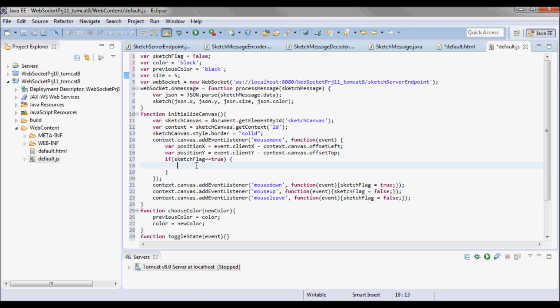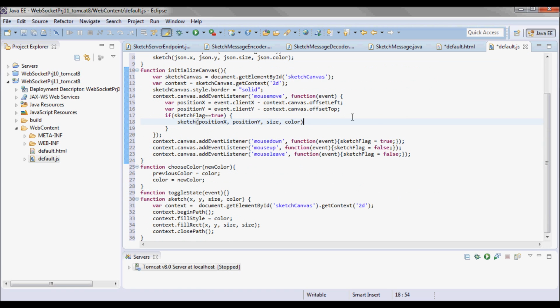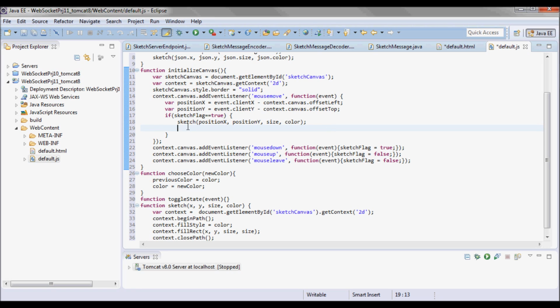So if sketch flag is true, we'll go ahead and call the sketch function, passing in position X, position Y, and the size and the color. And we will send a WebSocket message to the server informing it on what was sketched. So I'll do JSON.stringify, and so the X will be position X, the Y will be position Y, and the size and the color.